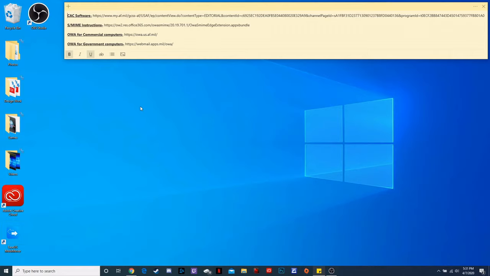So the first thing you need to note is you may need extra software. You need your own external CAC reader to be able to access these sites because it does require your certificates to get onto them. And the CAC reader may not work for you right away. Most people nowadays don't really have any issues, but for instance, like my commercial laptop, I actually had to get the software for it.